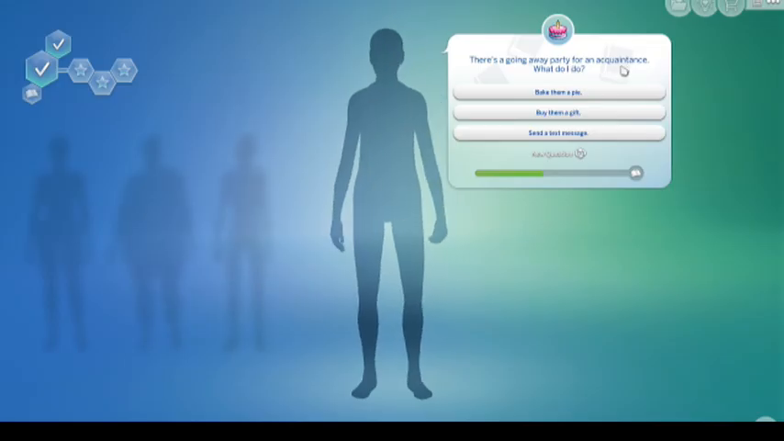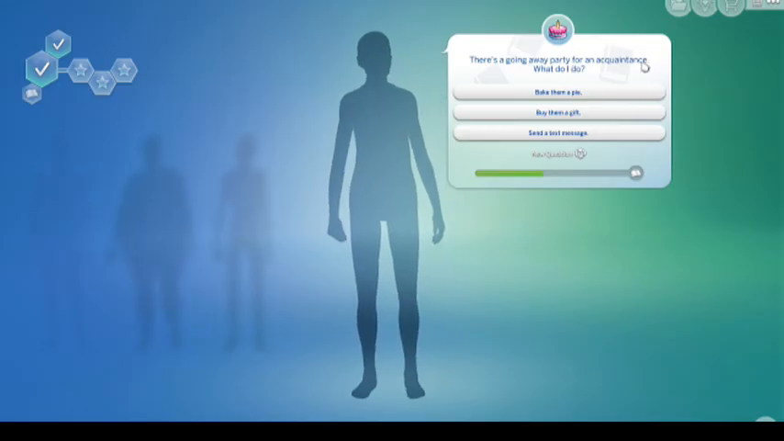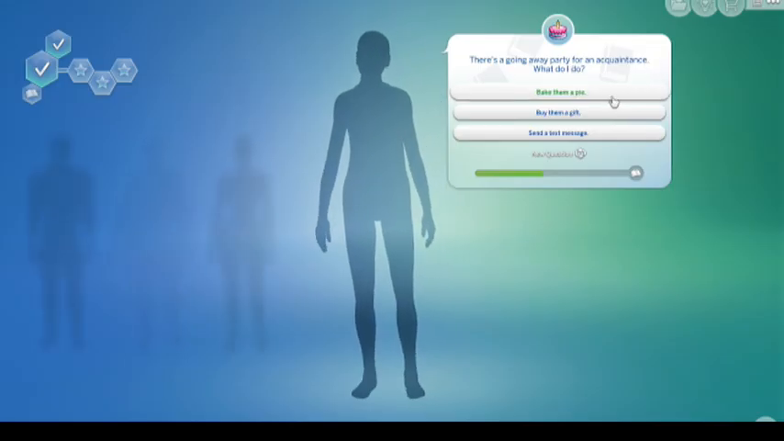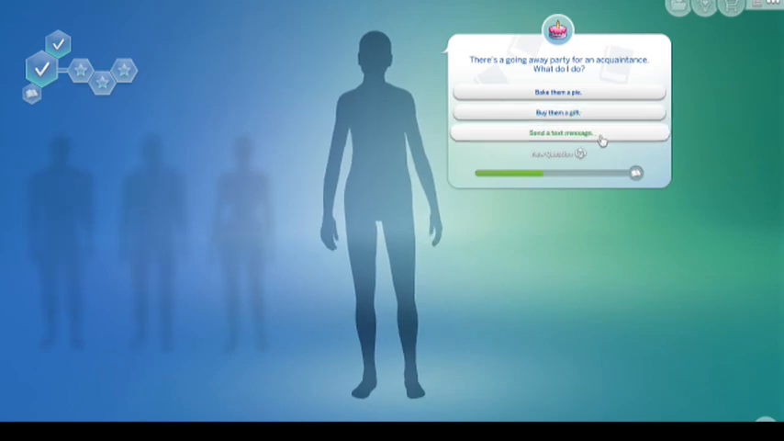There's a going away party for an acquaintance. What do I do? Bake them a pie? Buy them a gift? Send a text message? Okay, this is an elder sim. Again, I do want them to have some cooking skills. I'm going to say an elder would probably bake you a pie or buy you a gift, but I'm going to lean towards bake them a pie.